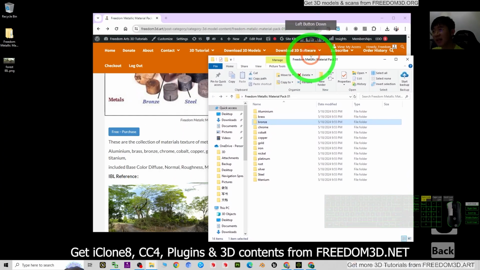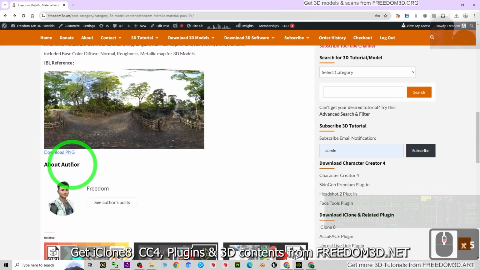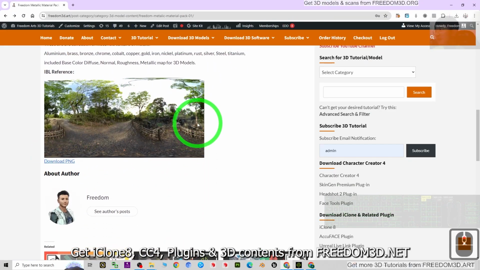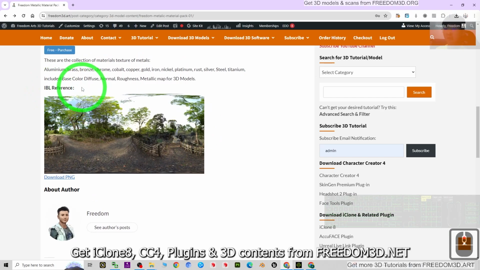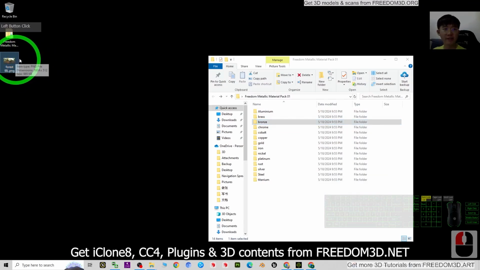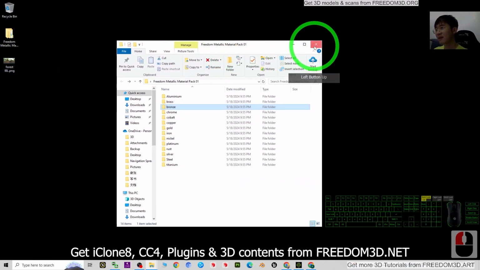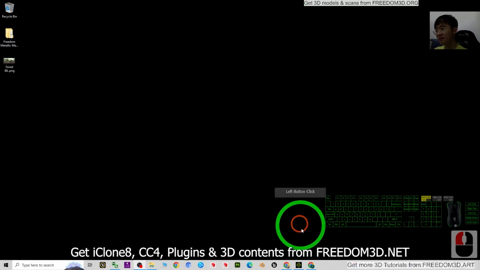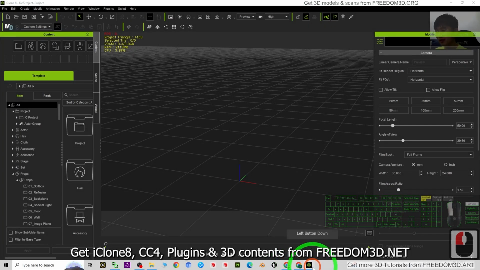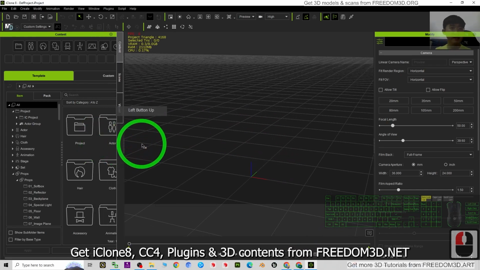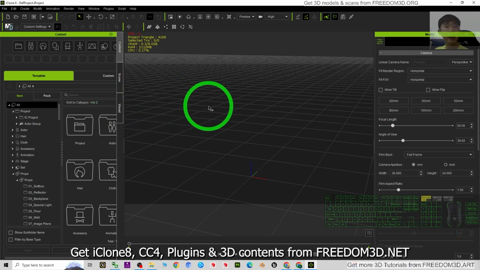The second step is to scroll down and download this PNG. This is an IBL reference, what we call image-based lighting. Download it as a PNG and save it into your computer as a reference. Next, you can just open your iClone 8 3D animation software. Right, first I'm going to have a demo. You just observe step by step to learn how to create the metallic material.